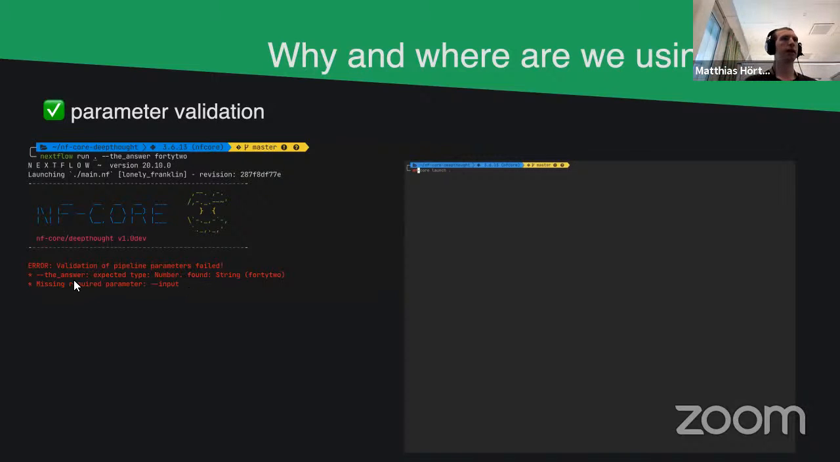The first error is that it's a different type than expected. It expects a number. If you remember, we chose that it should be a number, but it was a string. And also, input is for all NF-Core pipelines a required parameter, but it's missing here, so that is also thrown here.